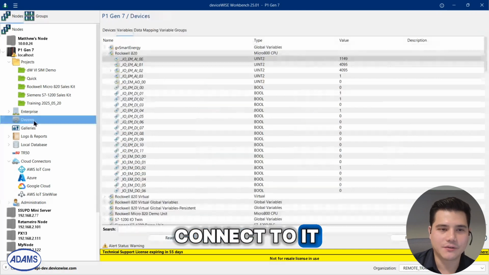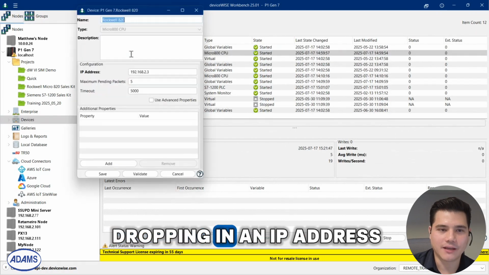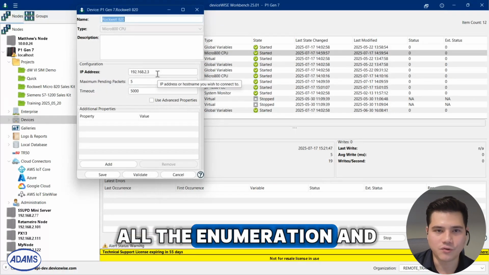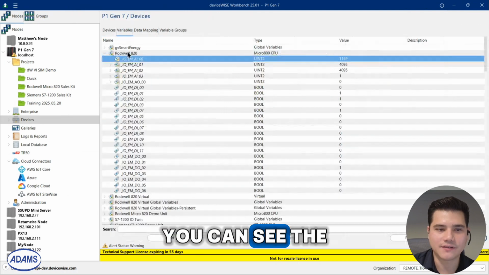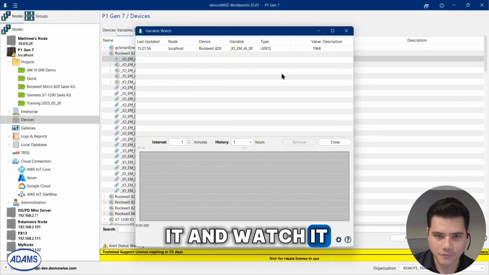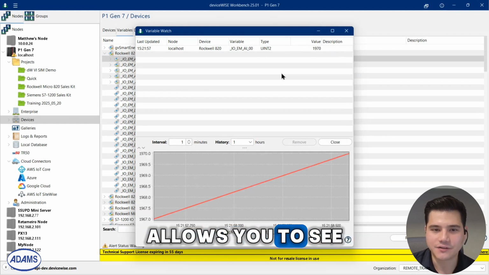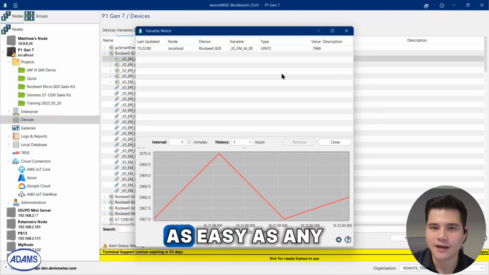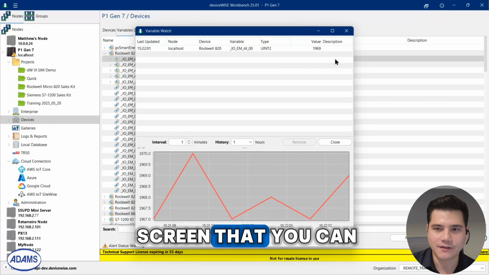If you want to connect to it, it's as easy as dropping in an IP address. We take care of all the enumeration and heavy lifting. You can see the data in real time, read it in, graph it, and watch it at your fingertips. It allows you to see what's happening behind the scenes as easy as any screen that you can turn on.